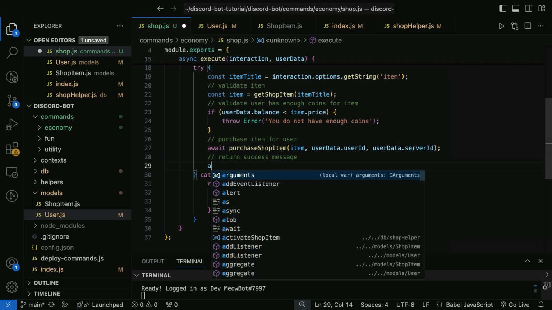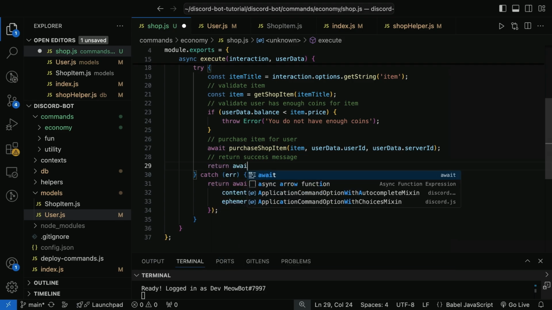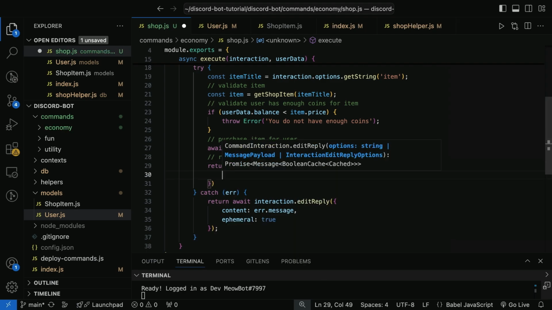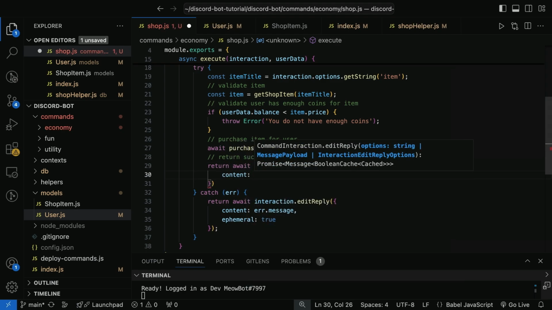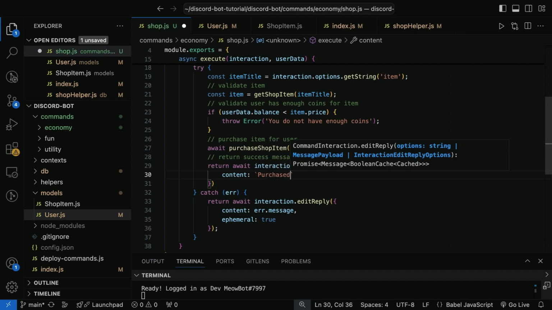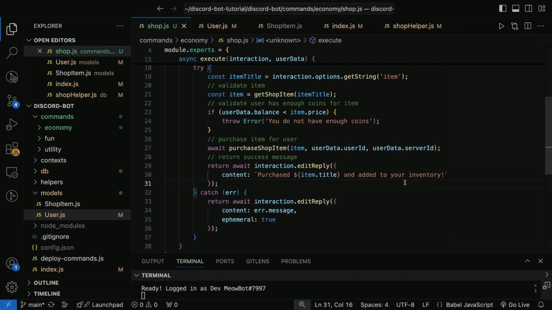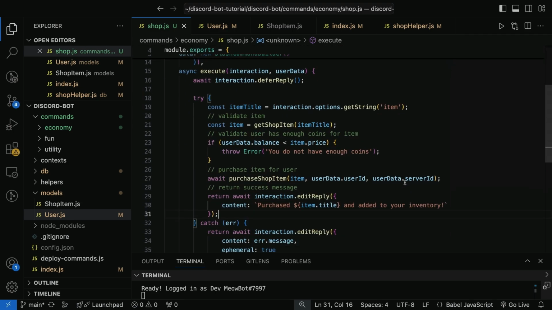So we could just say return await interaction.editReply, and we can just make the content something like purchase. You can hopefully customize this any way you want. Purchased item.title, and added to your inventory. So we can say purchased item.title and added to your inventory. Yep, that's it. That's a whole command. So let's test it out real quick.